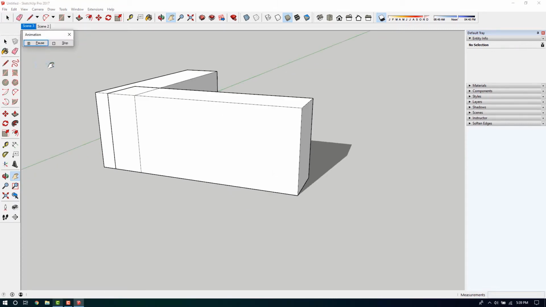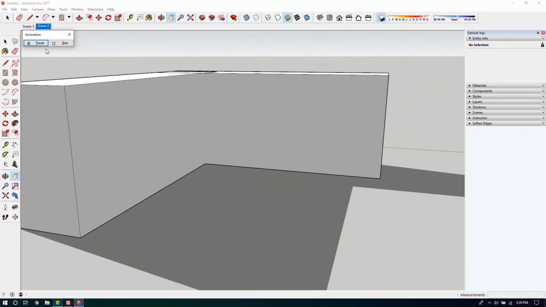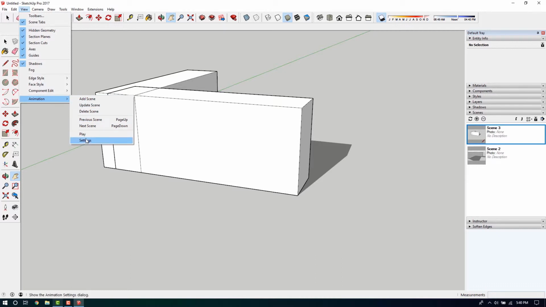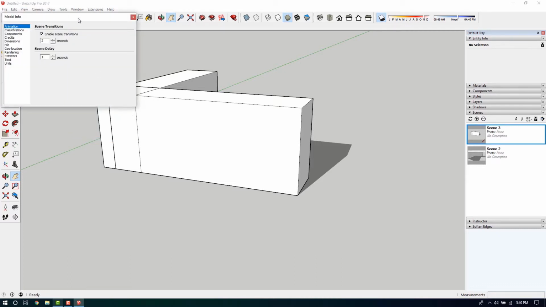Once we have multiple scenes set, we can also animate them by selecting Play Animation. To change the settings of the animation, go into View, select Animation and select Settings. Here we can change the scene transition time and scene delay time.